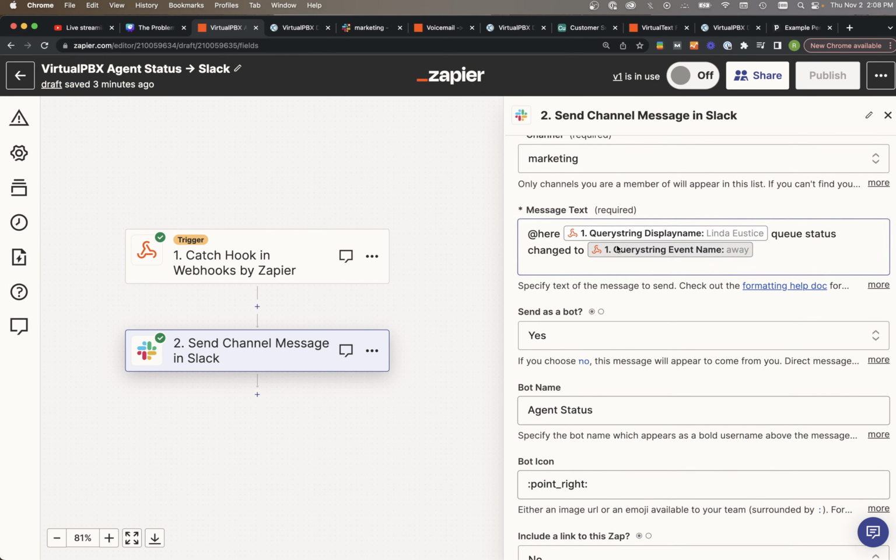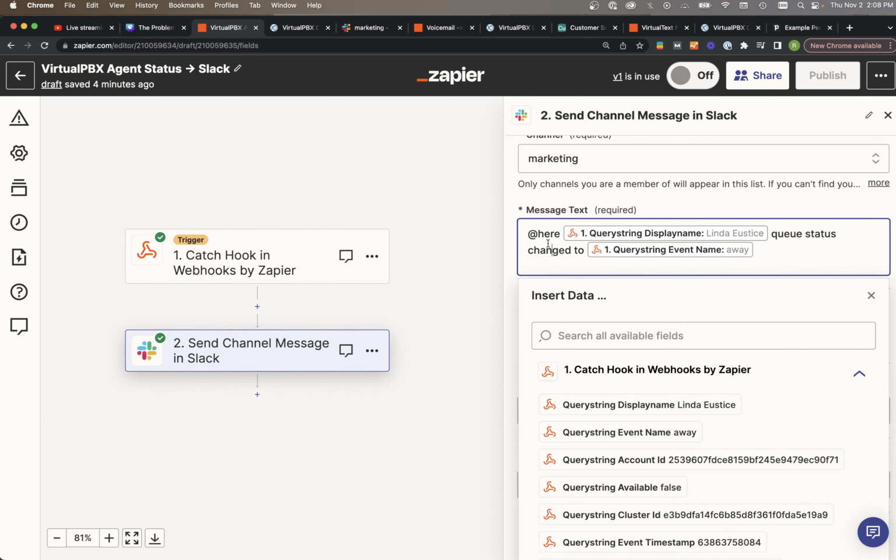There are actually kind of three different bits of information here that represent the different ways that you can take information from your automation, take advantage of the tagging features, in this case for Slack, and then pull that all together. So we're using @here, that's a Slack feature, in order to notify everyone that's currently available. Next, we're going to say "insert person, their queue status has changed to," and then their current status. So we're pulling the name of our agent from this insert data option. We can see that here.